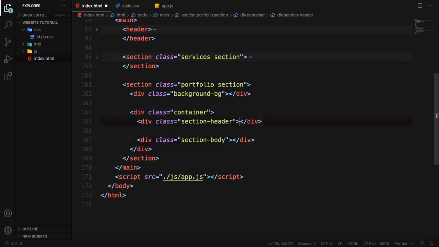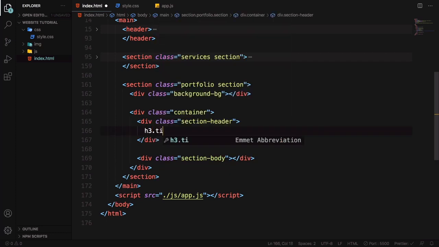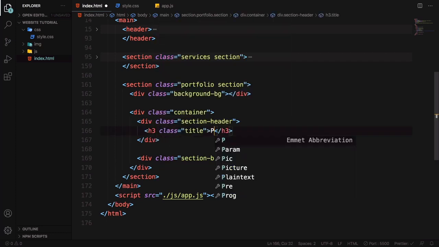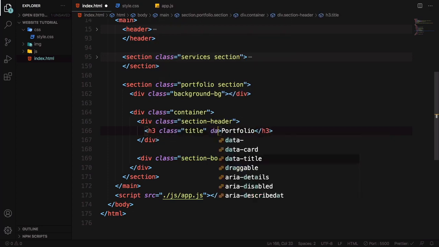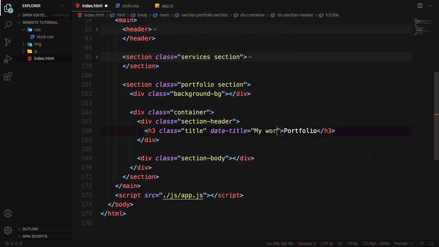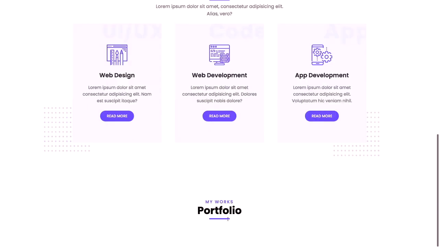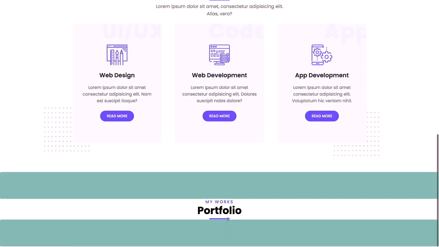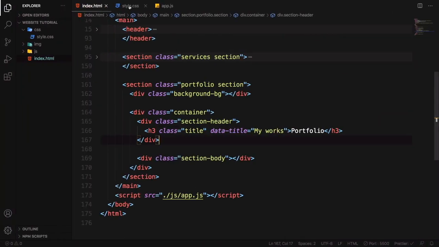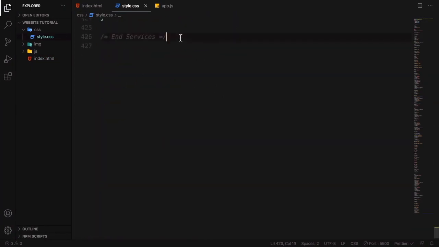So let's come to section header and add an h3 tag with class of title, and let's say here portfolio. Now for the data-title attribute, I'm gonna say my works. So that's what we're gonna have on top of the title. Hit save. So there is our title. And as you can see, we already have some padding in top and bottom, and that's because we added the section class.